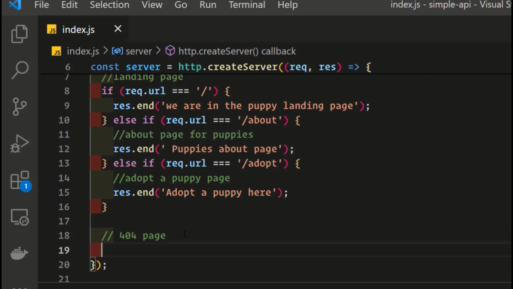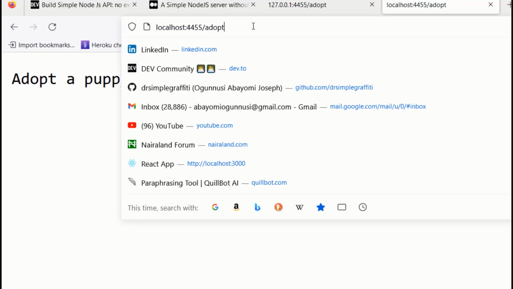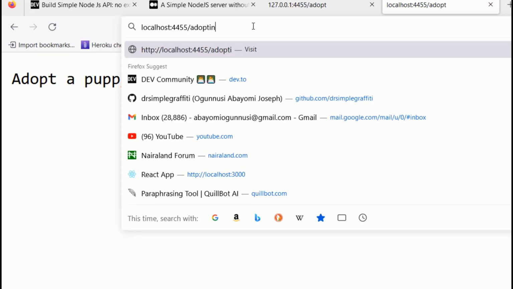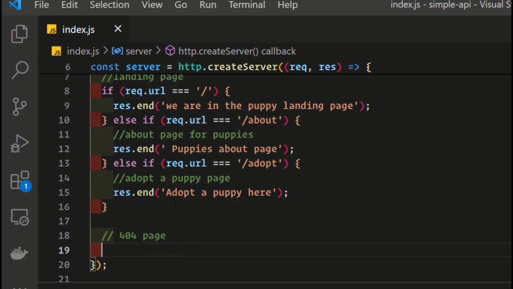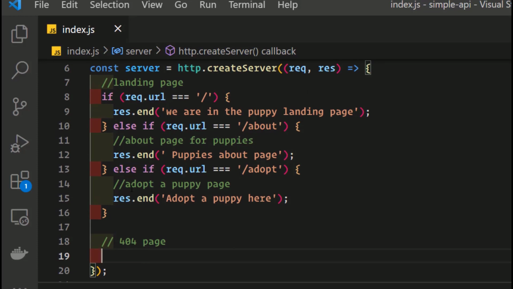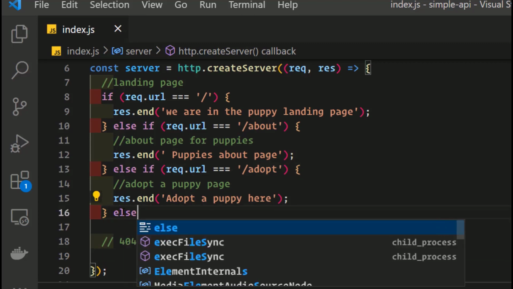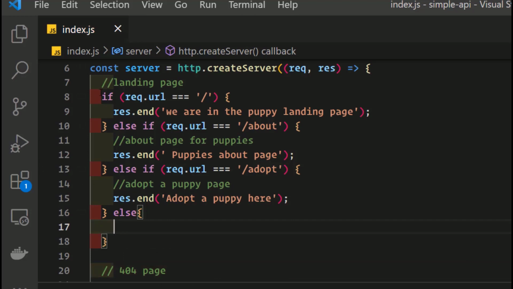How can we handle our 404 page? That is, if I type in something, adopt to adopting, if there is a word like that, adopting, you can see the server is not responding, it's just rolling. So how can we handle page not found? We have the landing page, we have the about page, we have the adopt a puppy page. So we want to handle our 404 page. Now we can have the last one as else. That is, if all these URL parameters or this endpoint are not met, just default it to this 404 page.